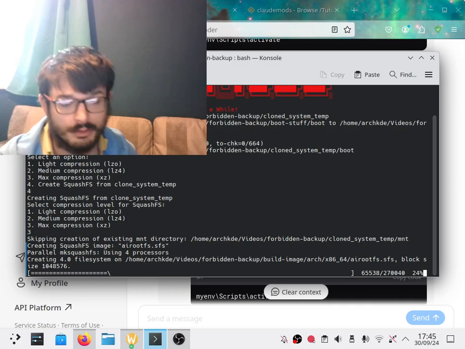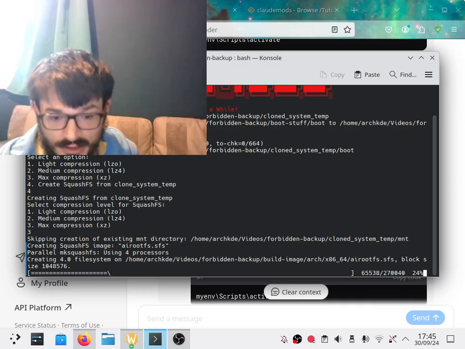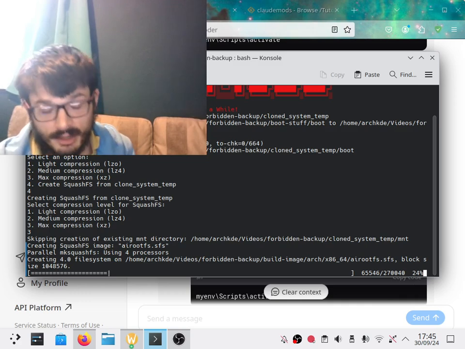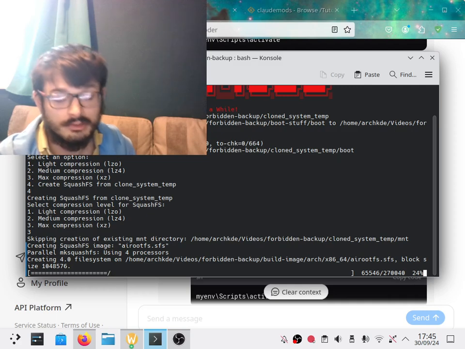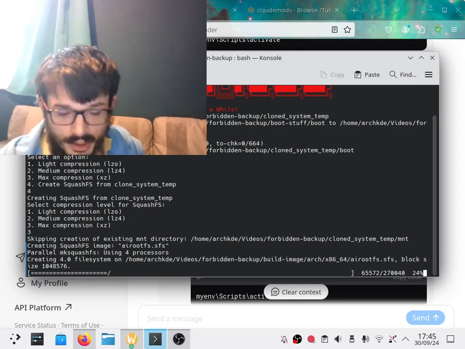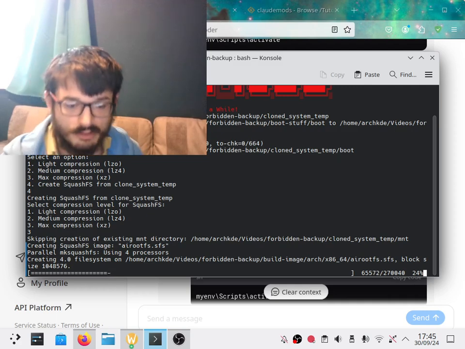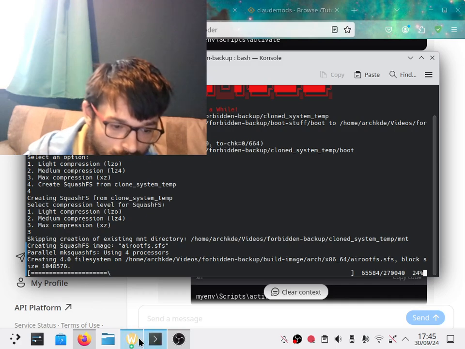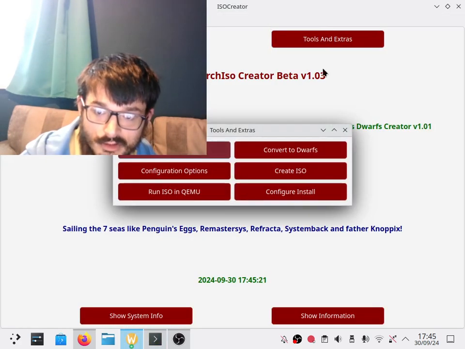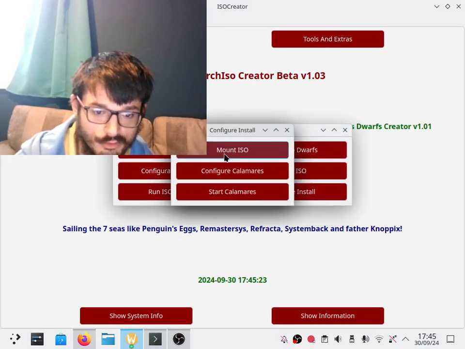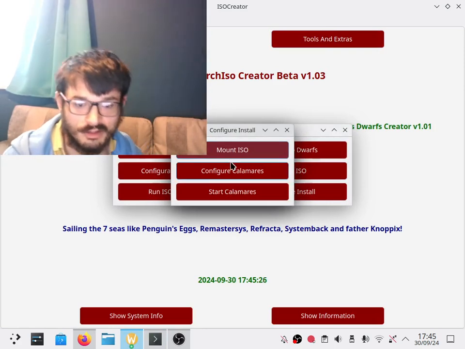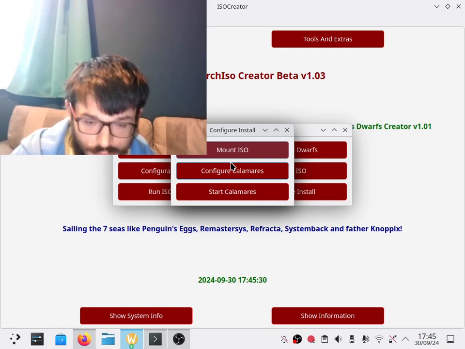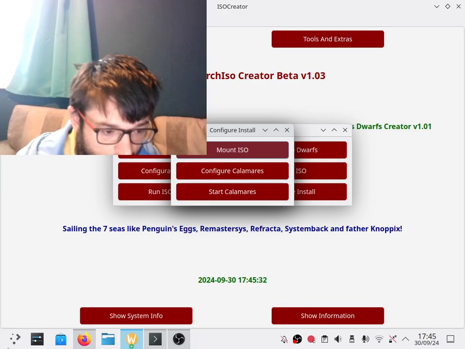So the 2 files were the mount folder, and of course we need the Calamares set up to be set up properly. So you'd have to have the application installed on your system, and when you boot the ISO, you run the application, you come to the tools and extras, you go to configure install, you mount your ISO first, then you configure Calamares, and then you will start Calamares. But you can start Calamares normally with just the installer.